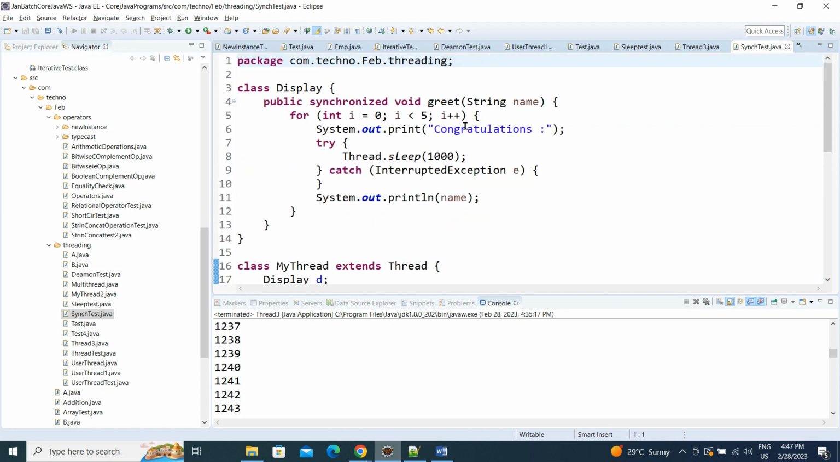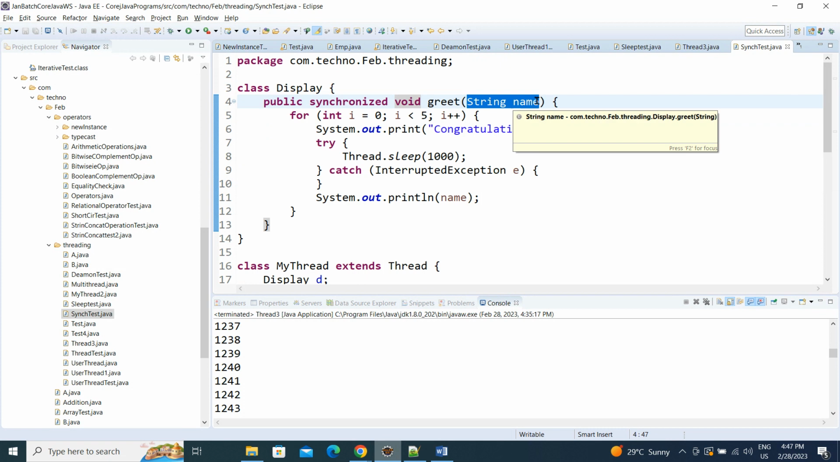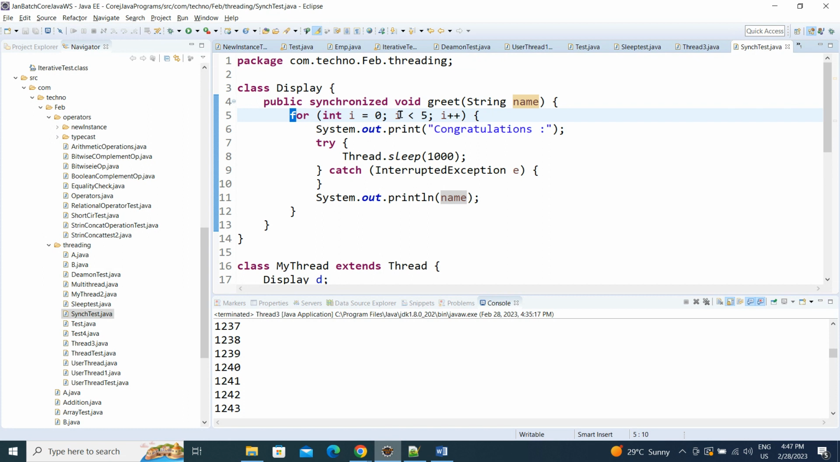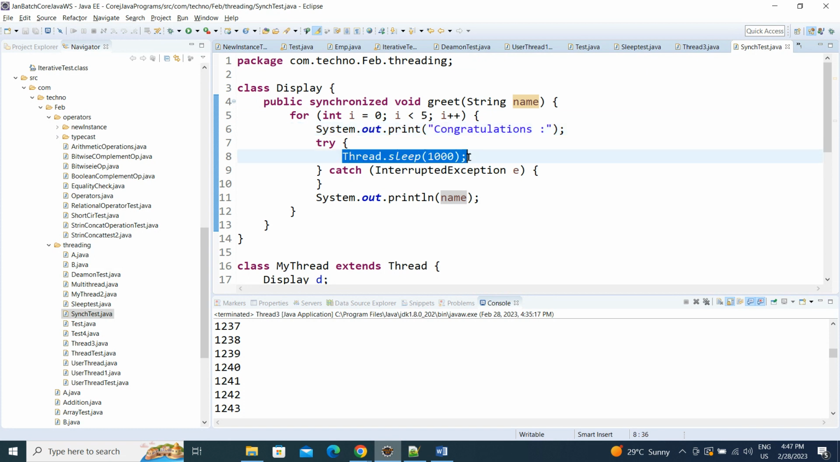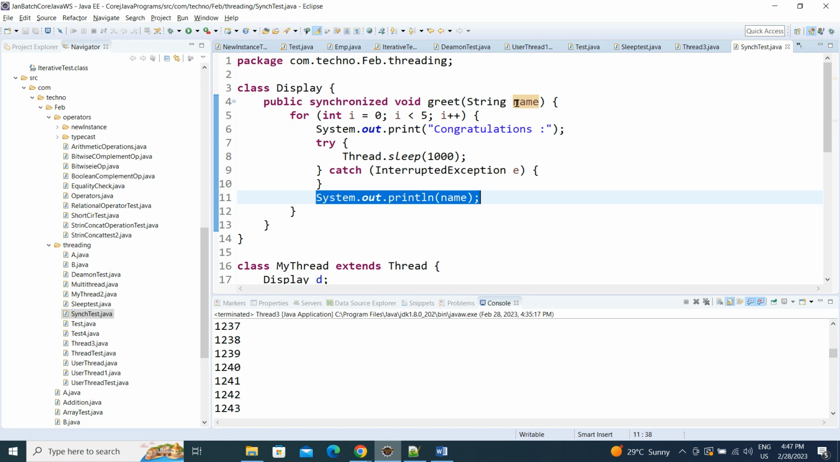First, there is a class called Display. One method is the greet method. The return type is void, and it is taking a name as input. I'm iterating 5 times, and each time I'm printing one message, congratulations, and it waits 1 second every time, and at the end we are printing the name.